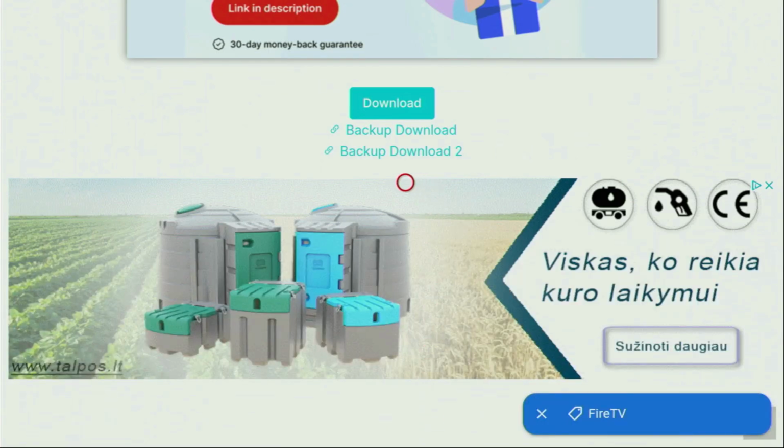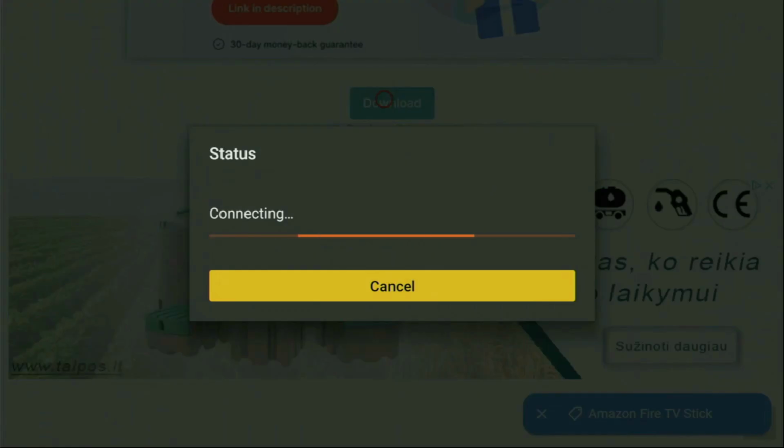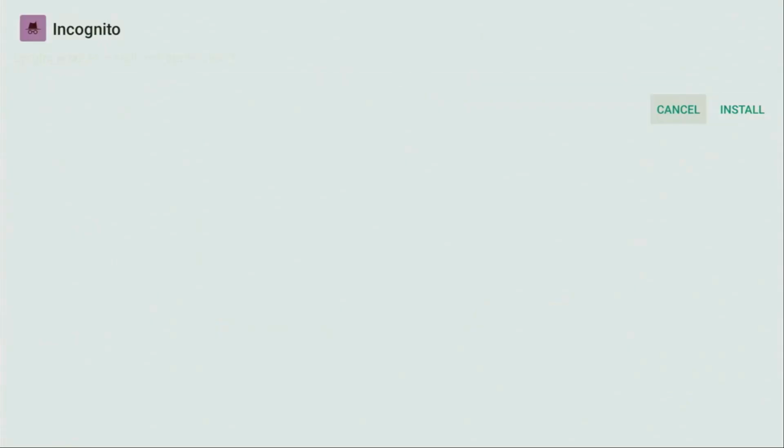Keep scrolling until you see that download button right here. That's the button which we need to use to download the app. However, if for some reason it does not work and the download does not start, you can always use the backup download links, which are actually 2 of them here, just below the usual download buttons. But here for the video, we'll be using the main download button, so we click on it and wait until download starts. Usually it takes a couple of seconds to download the app, unless you have a really slow internet.